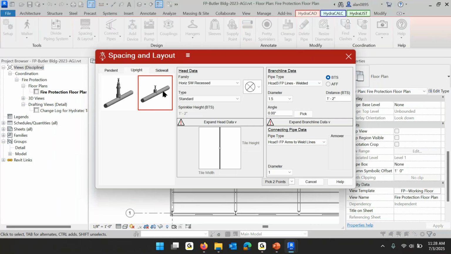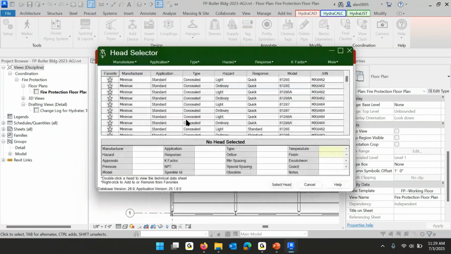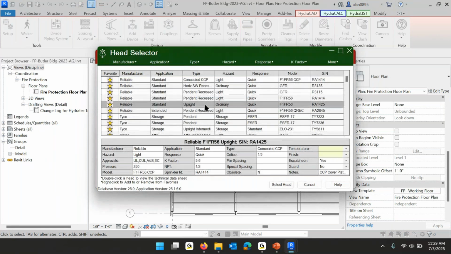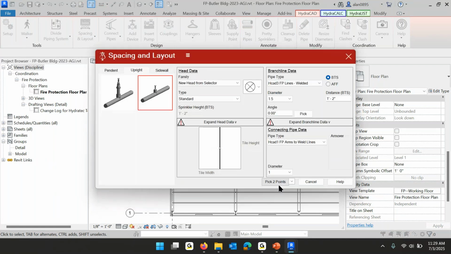Upright heads directly connected to the branch lines. And then I'm going to pick a sprinkler out of this list. I'm going to go to new head from selector, and I'm going to go to my favorites, and I'm going to pick that reliable upright, and then pick 200 and bronze. And then I'm going to pick select head. And I'm going to change the picture to just that open circle.